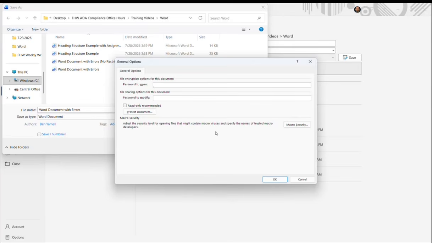Now, there are two different text fields that you can enter into. It is important that you make sure that you only utilize the second text field, which is password to modify. If you use the first text field, password to open, no one who does not have the password will be able to even open your document. We don't want that. We want them to simply not be able to change anything on the document. To do that, we will utilize the second text field.